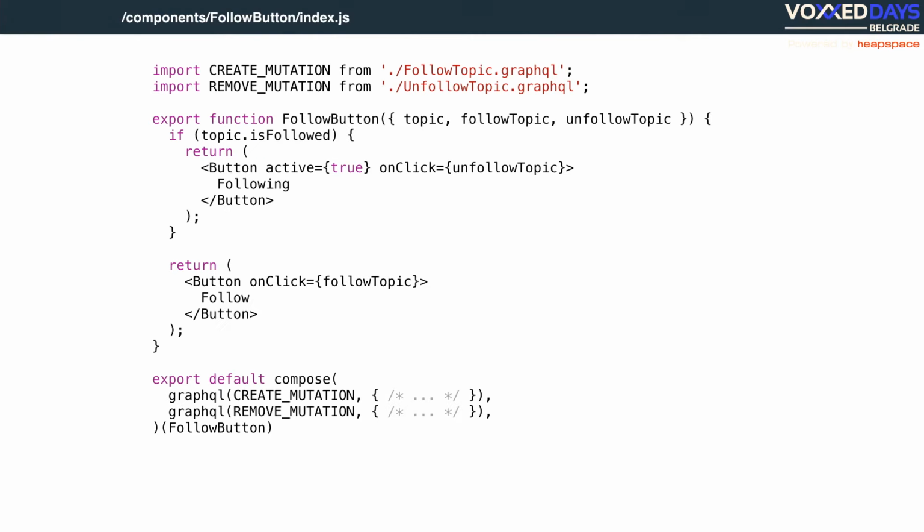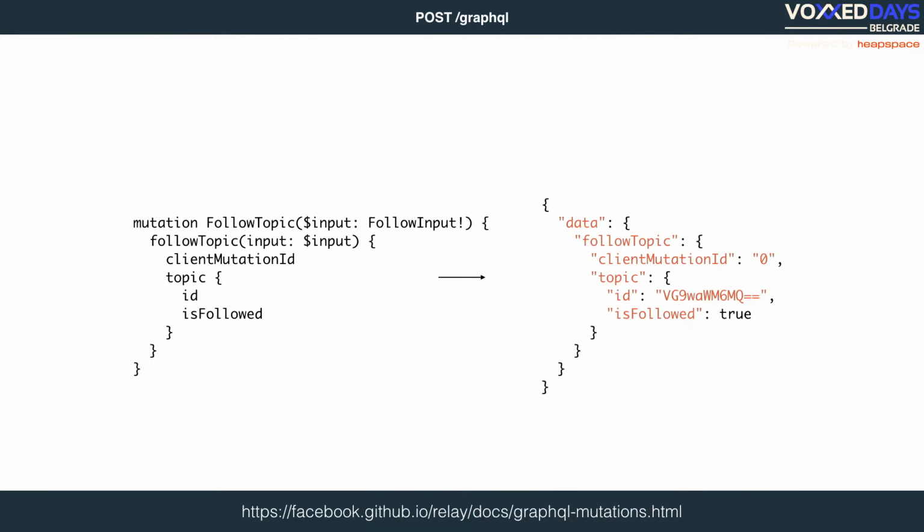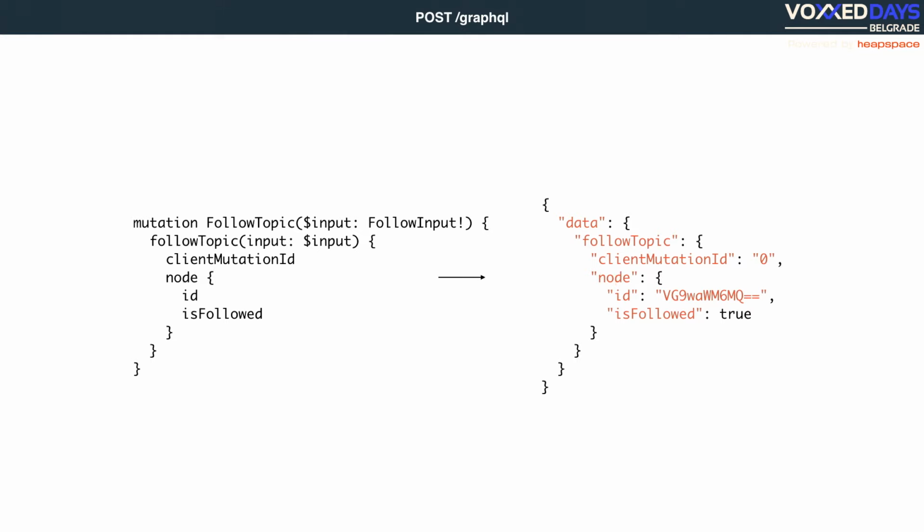And for the button itself, you just check if it's a follow button. You have some code here where you say on click, do a follow, then you do unfollow. And again, this works. This is how the mutation is going to look. I do a follow topic. It changes from true to false. Then I do the follow and I get it.